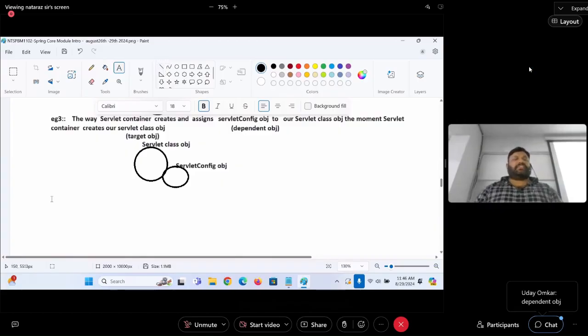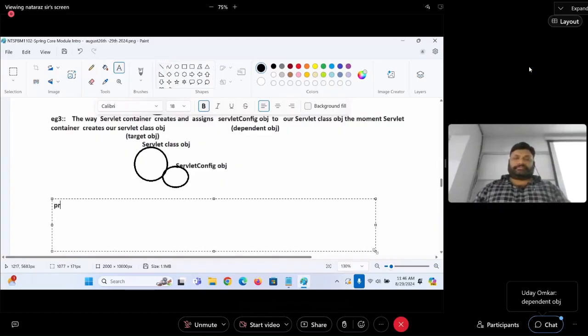Shall we see the pros and cons of dependency injection?